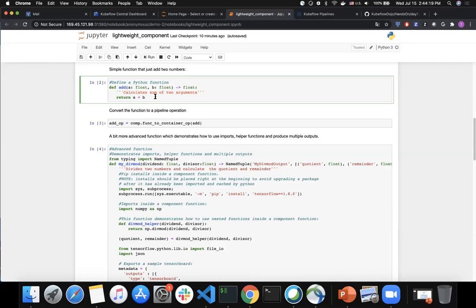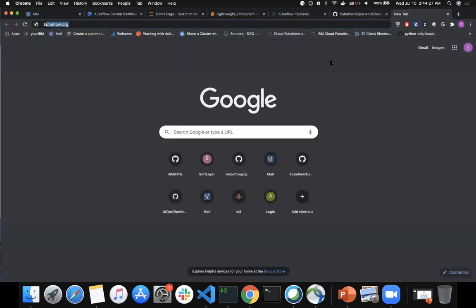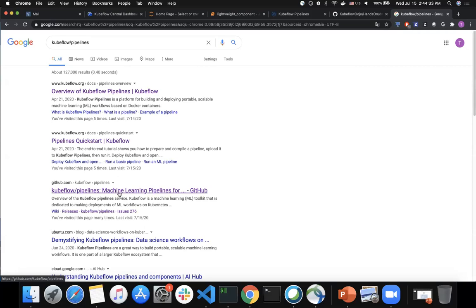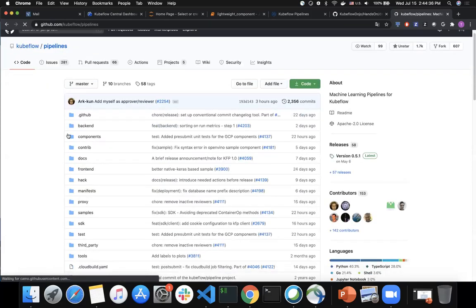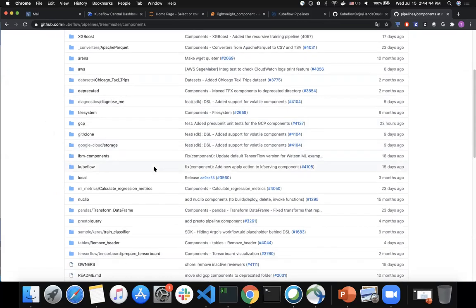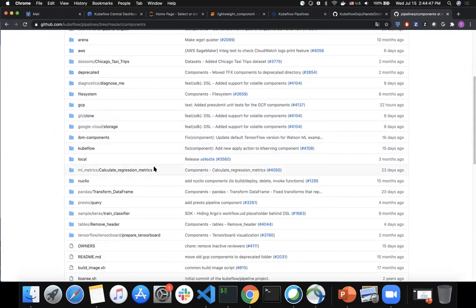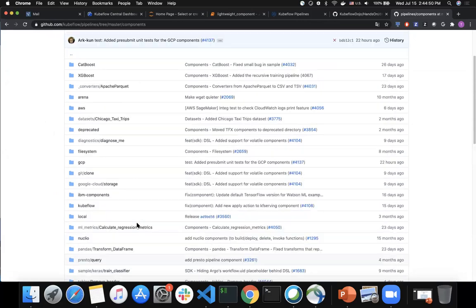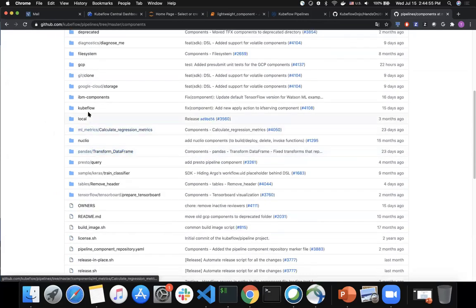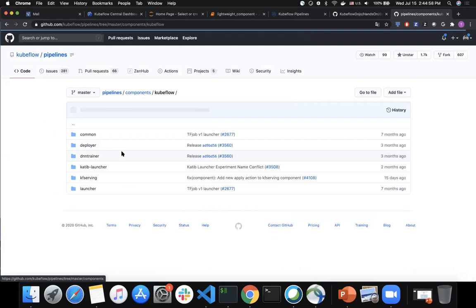I don't think any function is part of the KFP SDK, but there's a list of components you could find from the Kubeflow website. So you go to the Kubeflow pipelines on the GitHub page. There's a components directory, and you click on that. There's a list of available components, and some of them are just coded with pure Python code, right? So I think, let's see. I think one of the examples, maybe from Kubeflow.